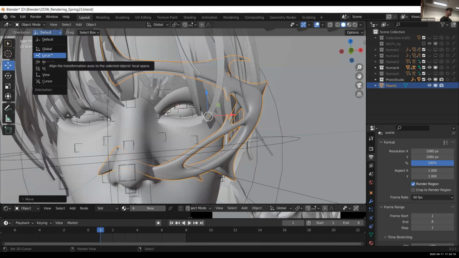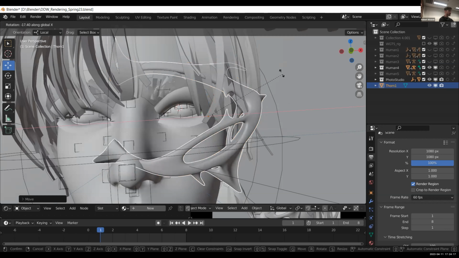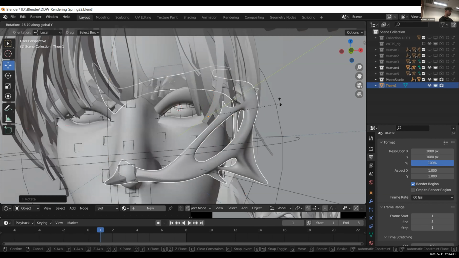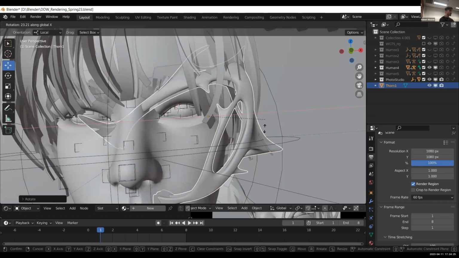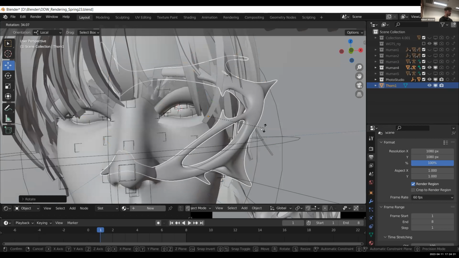But we could change this to local. So now the axes are set locally to the object. So if we were to rotate this object, the axes will be stuck. So the green's this way. And if I rotate, now it's over here. So it's stuck to it. So this is sometimes nice if you're doing a lot of rotating and you don't want the axes to change on you. You can set it in local.